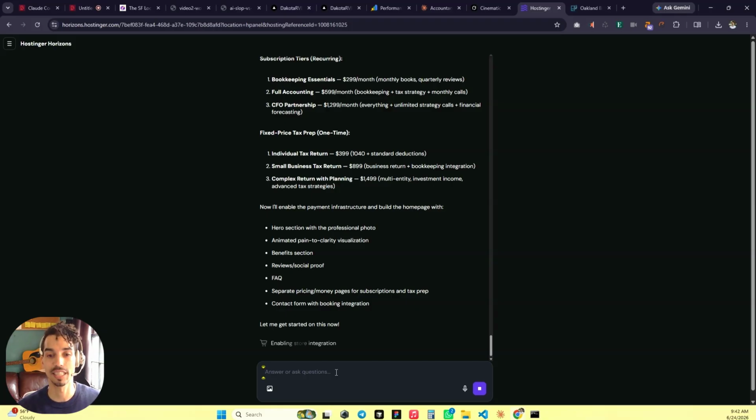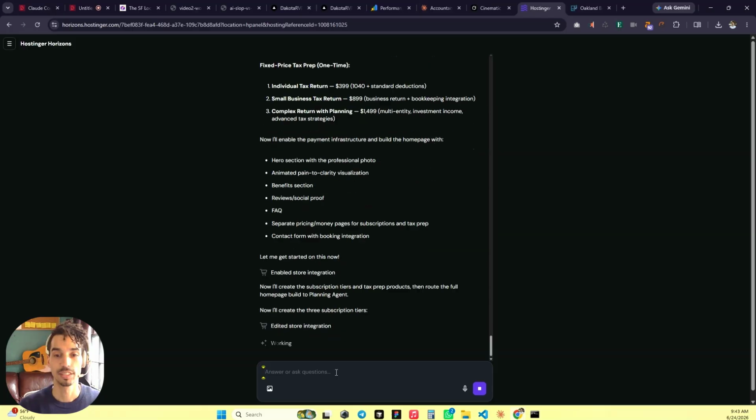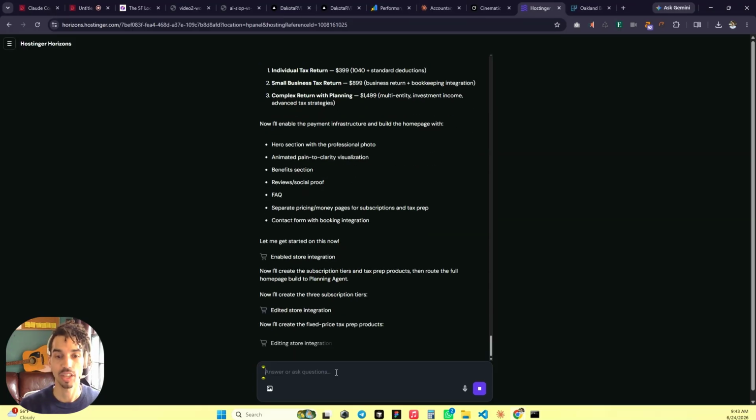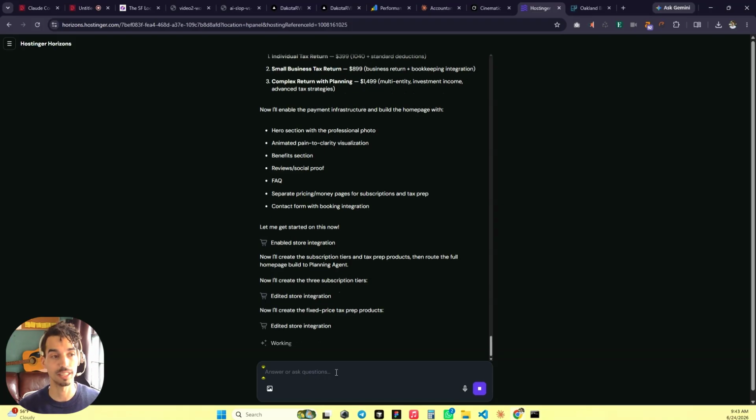And so at the moment, it's enabling store integration now that it has enough information on whether or not this will be a point of sale website. So it's going through its planning agent and creating subscription tiers on our behalf. I don't fully know if this is tied up to WooCommerce or to Stripe yet, but if this is set up with WooCommerce, this is a really simple way for you to have the initial foundation laid before you go in and start dealing with the nitty-gritty behind e-commerce setup.